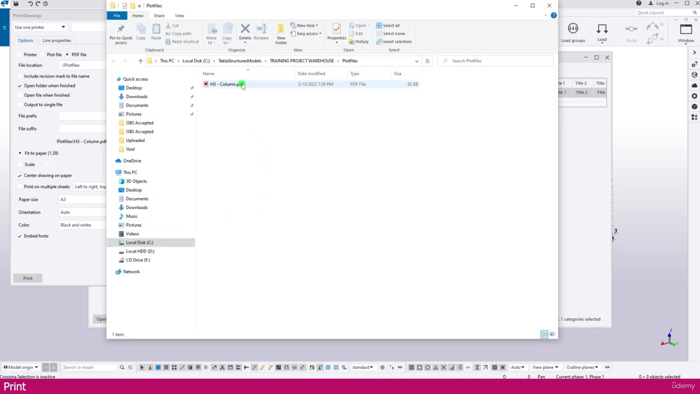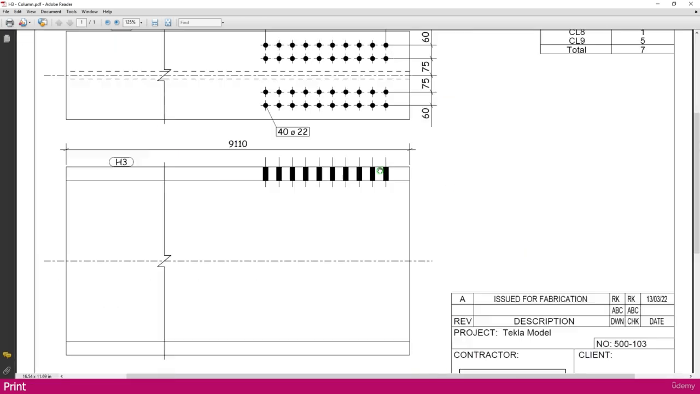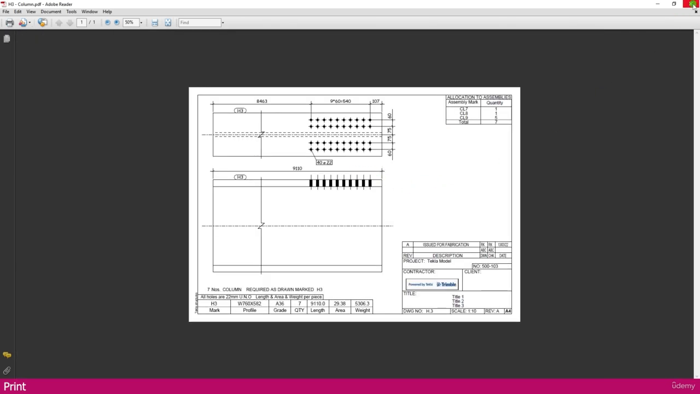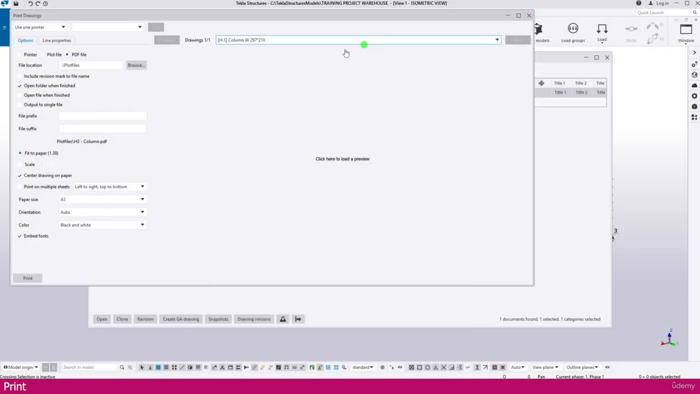Now the drawing is printed, you can see the drawing. Double click this drawing, you can see the PDF drawing. In a similar way you can print other drawings also.